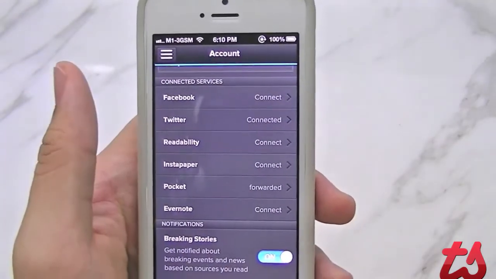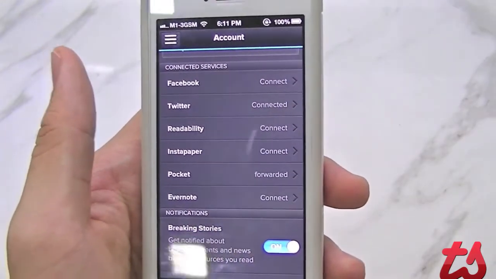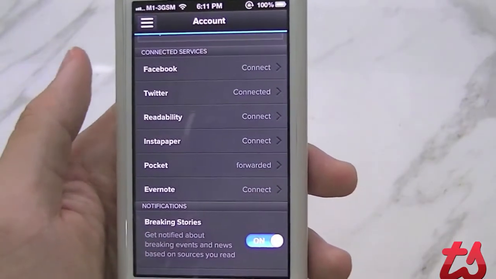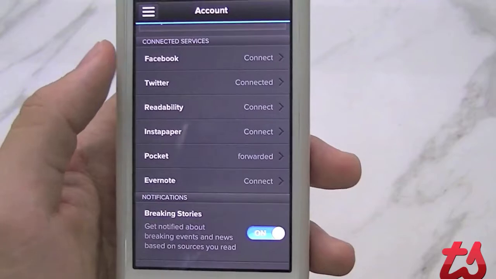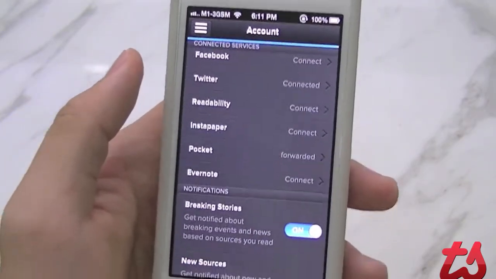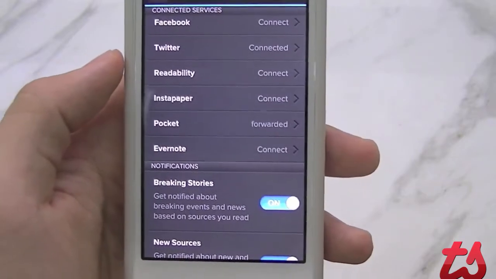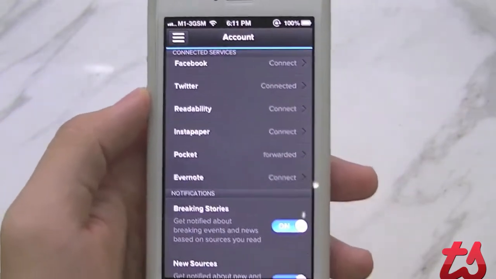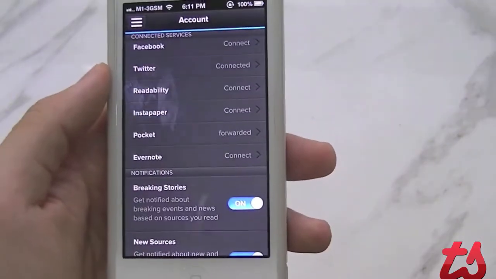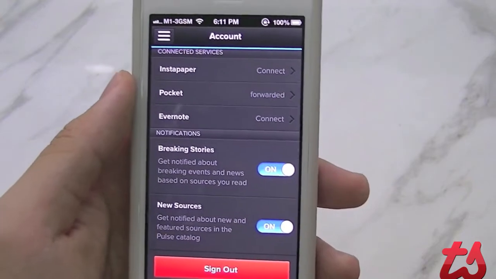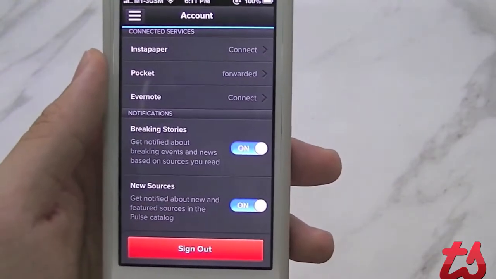Going down, you can connect it to Facebook, so you can enable one-tap sharing. I personally haven't done that, but I've done that for Twitter. I wanna share my content with my followers. We've got Instapaper, and we have got Pocket, we have got Evernote. Basically, we have got a host of read it later services tied into Pulse, which is nice to see, especially if you love reading long form articles. On the bottom here, we have got breaking stories, which every once in a blue moon there's a breaking story.